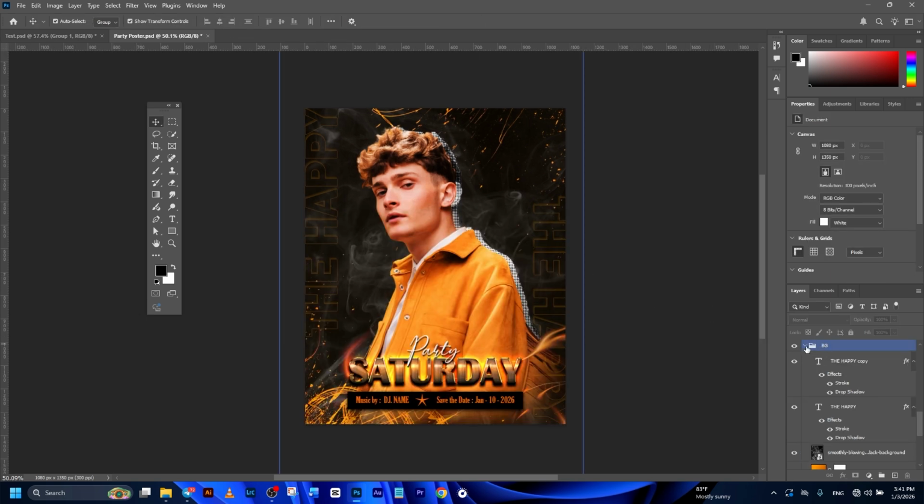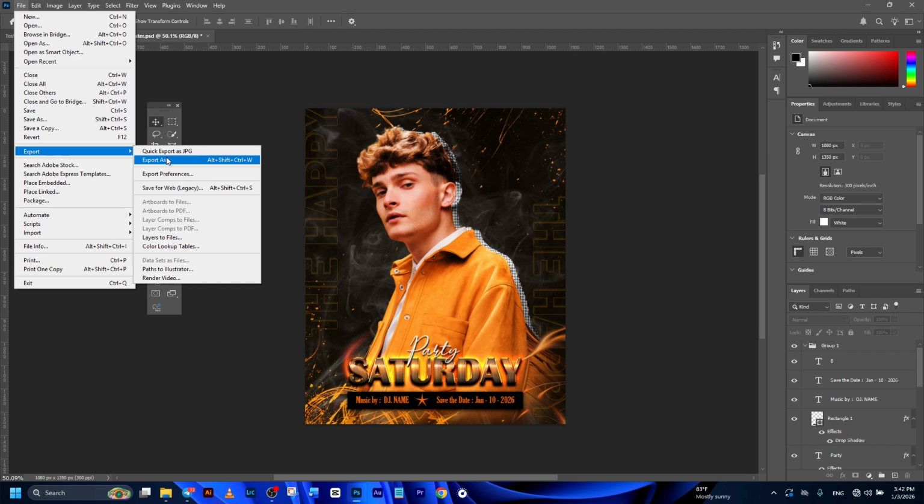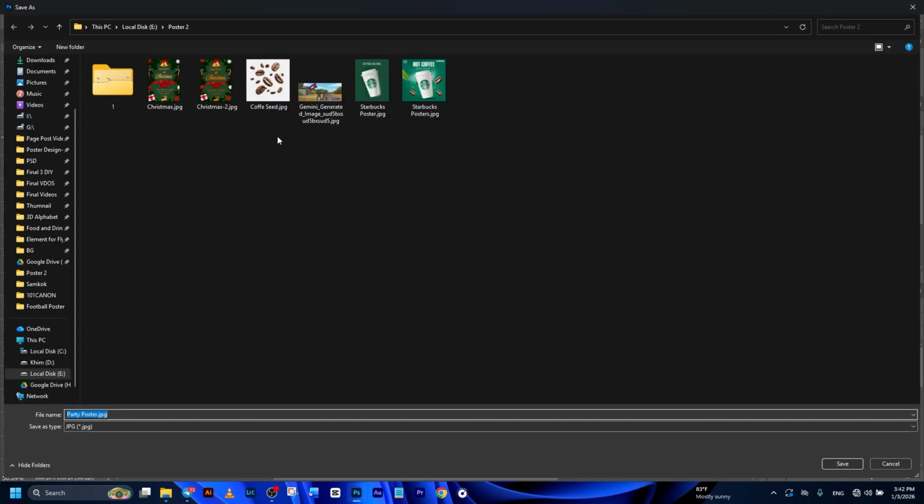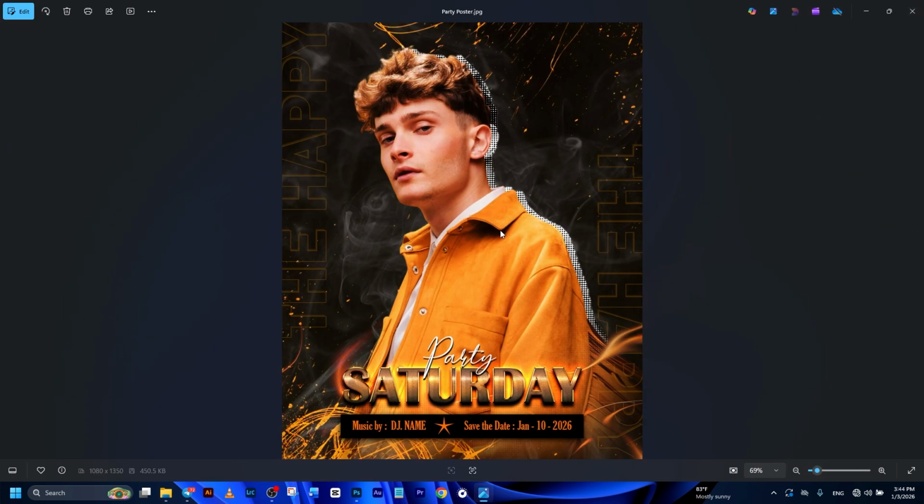Okay, finished. And for the final step, I show you how to export it. To export the flyer, we go to File, choose Export, and click Export As JPEG, and choose the place you want to save. And just click Save. And here is the final party poster.